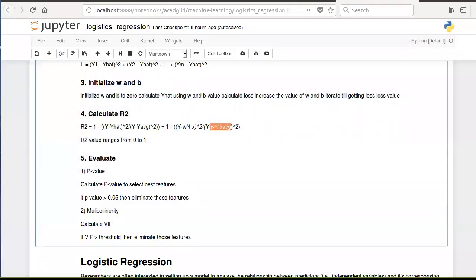So what we can do is calculate the p-value for each and every variable, meaning each and every feature. If the p-value is greater than 0.05, then we can eliminate those features. We discussed the p-value in the statistics class. If you have any question on the p-value formula, just revisit the statistics class, try to understand this, and if you still have questions, you can ask me.